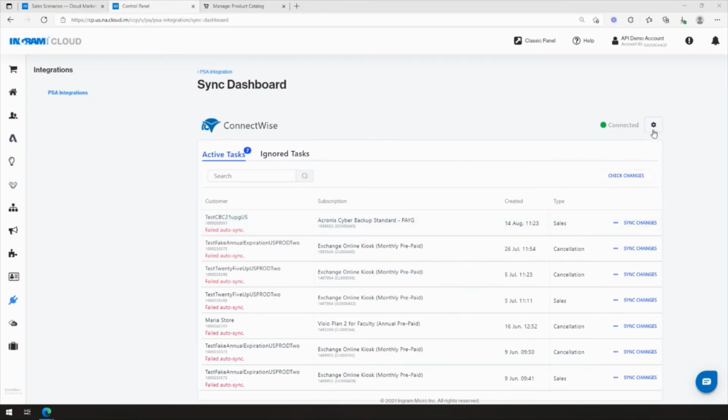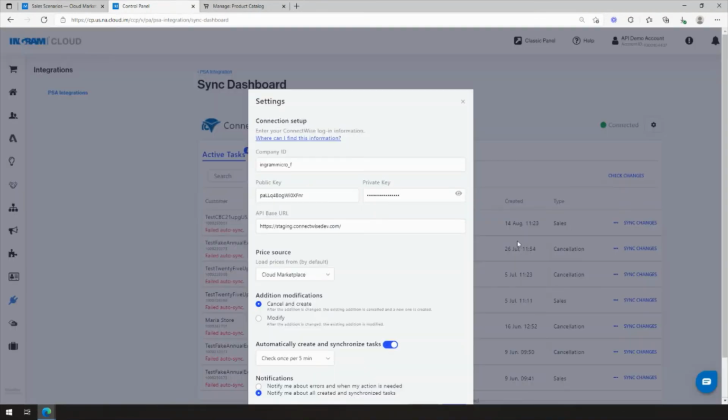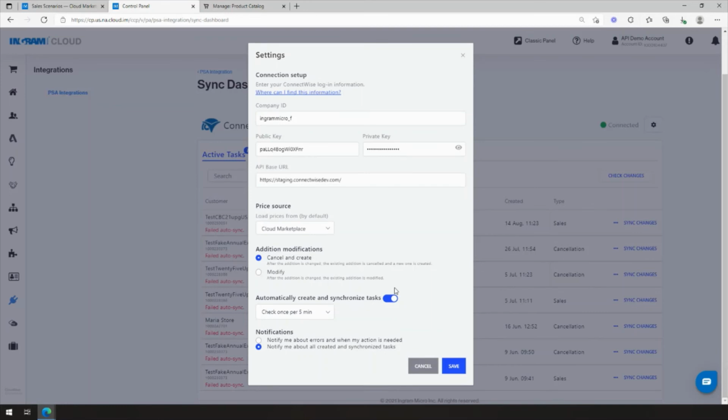However, if we go to this settings icon and we go to settings tab, this is where you have to set up the initial configuration. But there is an option here that says automatically create and synchronize task. So if we turn on this option, the renewal orders, the cancellation, and the change orders will be mapped automatically each 5 minutes or once a day, depending how we configure it.